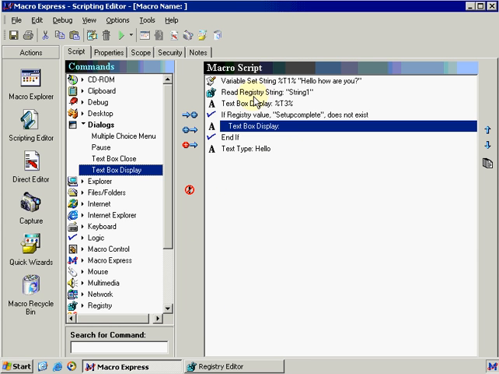So in essence, it's saying, okay, text box display %t3, which is going to be reading from the registry string 1, and that says, okay, if the registry value setup complete does not exist, which it doesn't, then display this text box, then end this if registry statement, and then do a text type hello. Now the text type hello we're not actually going to be able to see because it's going to try to type that in on my keyboard.